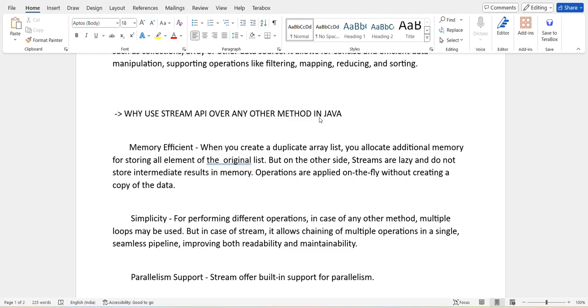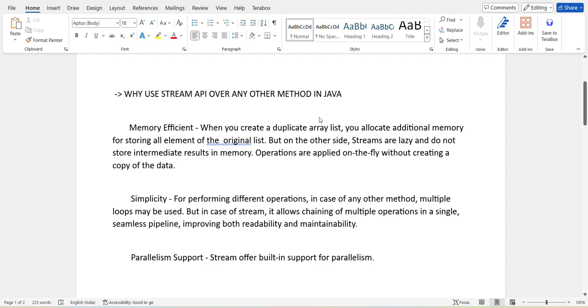The Stream API is also called a lazy approach, because it does not store intermediate results in memory, and operations are applied on the fly without creating a copy of the data. We will see an example in code in the upcoming minutes.